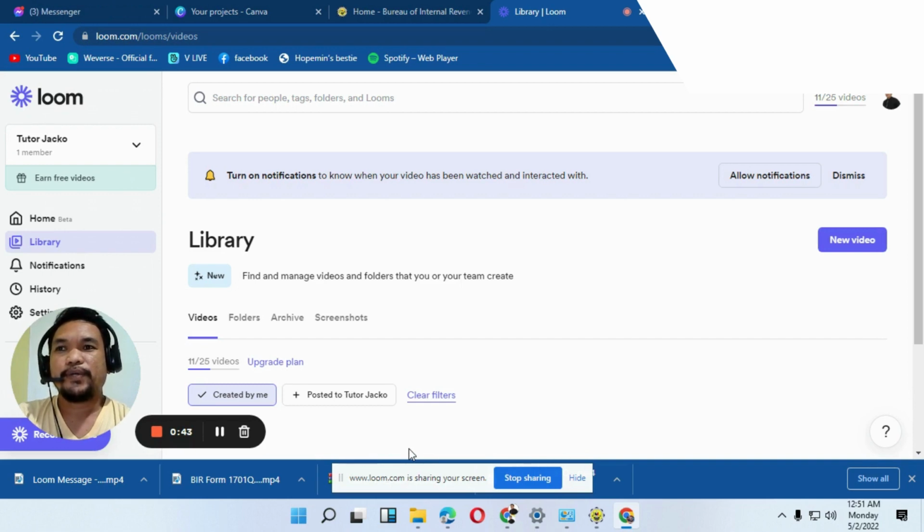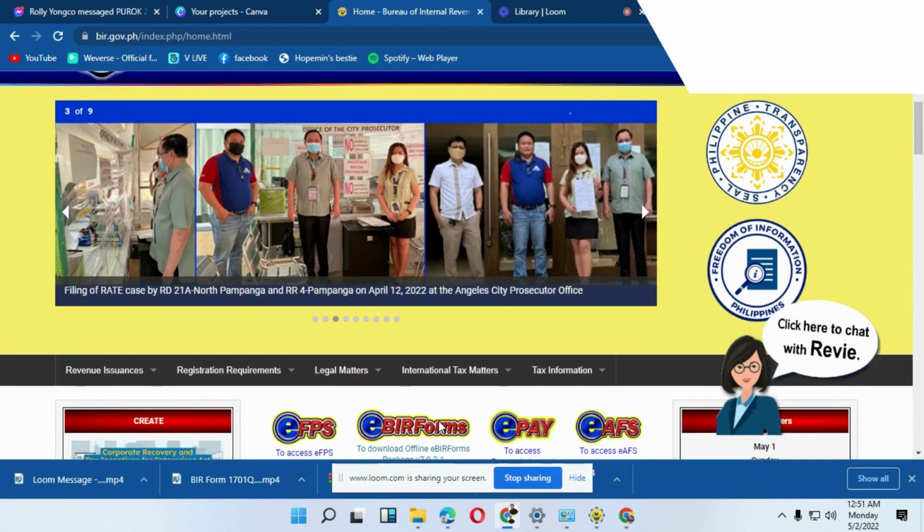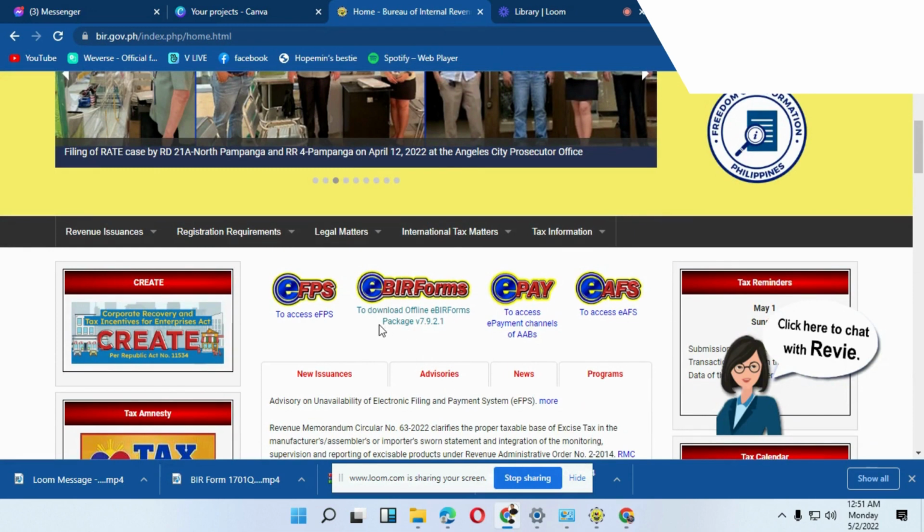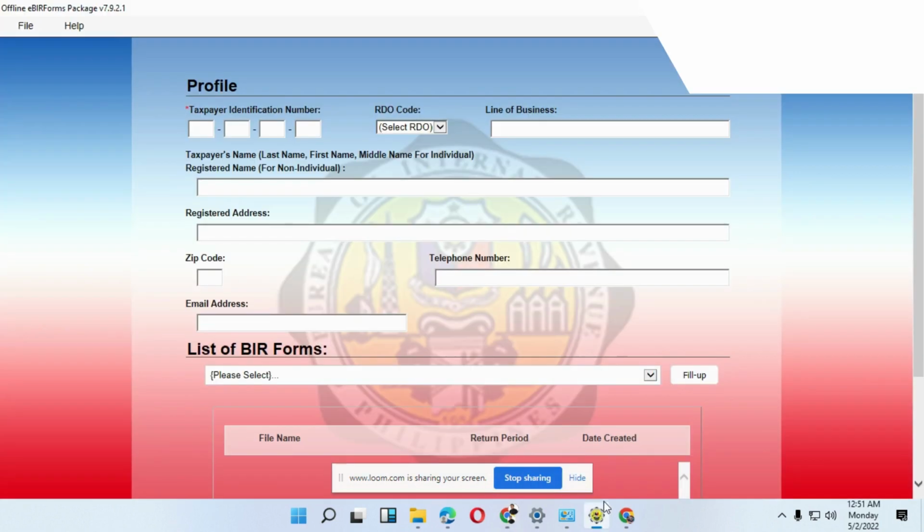Alright, so si second quarter na ito, and from time to time, yung BIR kasi nag-a-update ng new version. So you really have to make sure na updated and the latest version yung ginagamit mo. Again, go to bir.gov.ph and then look for eBIR forms. Again, take note of this one, package version 7.9.2.1. So that's the latest version. As of date, as of record, yung ginagamit ko sa system ko na form, na downloaded ko na form is 7.9.2.1. So meaning updated yung ginagamit ko. In your case, if it's not, then you just have to download it.